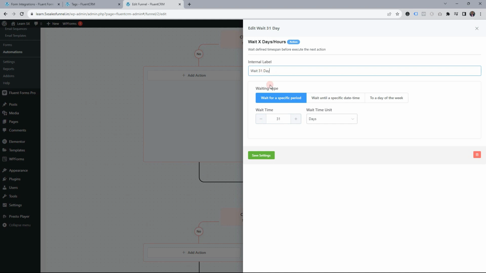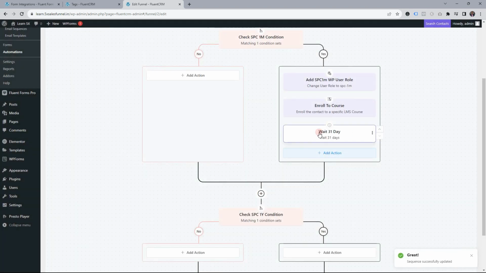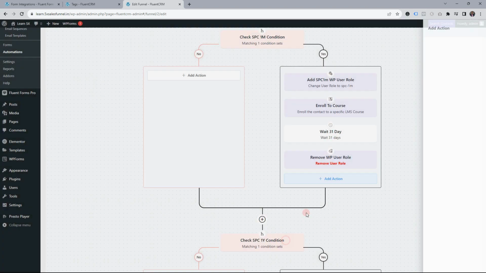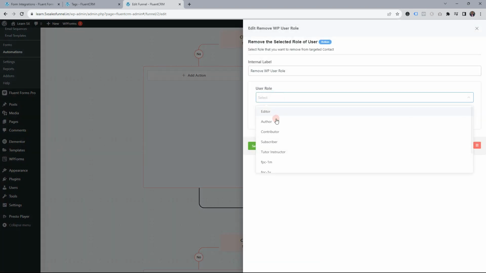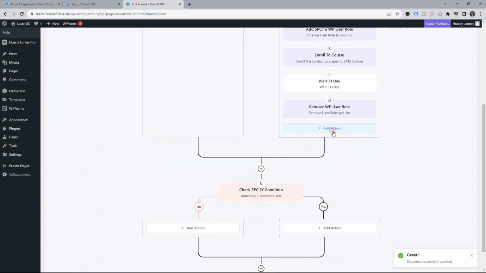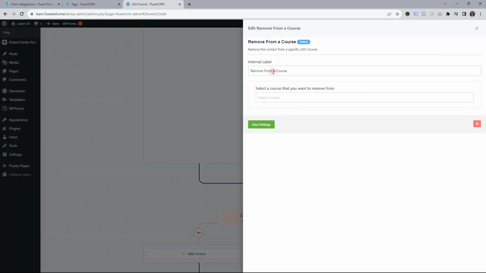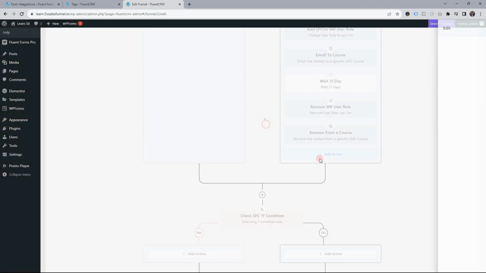But be generous, give them 31 days of access, and after 31 days, we are going to remove the user role SPC1M. So once we remove the user role SPC1M, we can also add one more action, and we will say remove them from the course, second paid course.